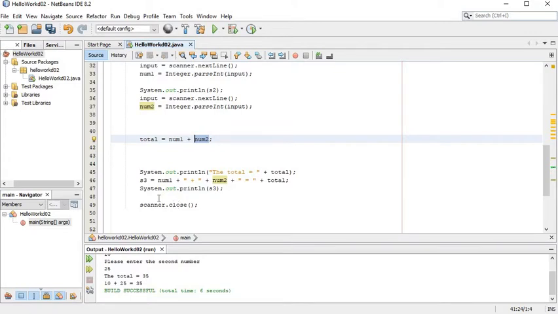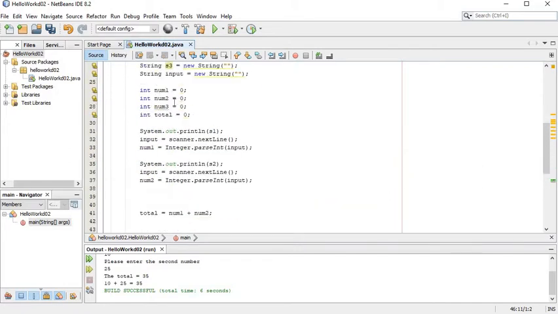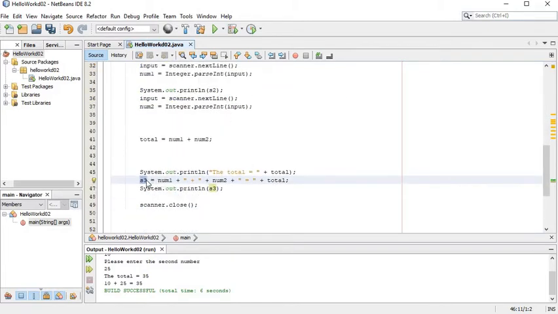Then I come down and I have this other line here, and I did this on purpose, where I said S3, this is my string 3 that I created up here that doesn't have a value yet. I don't have anything in the string. And I said string 3, num1, so let's say you entered 5 and 10. So total would equal 5 plus 10, which would be 15. This would say the total is 15.